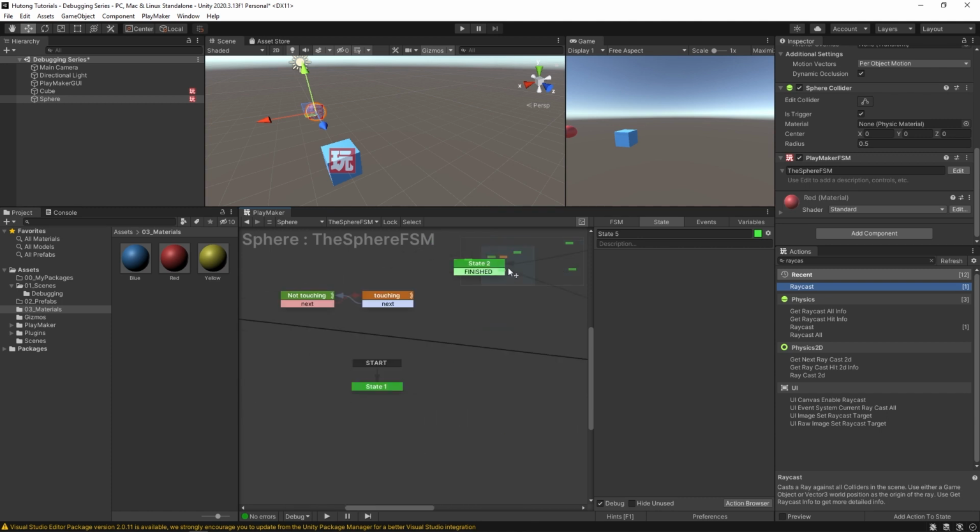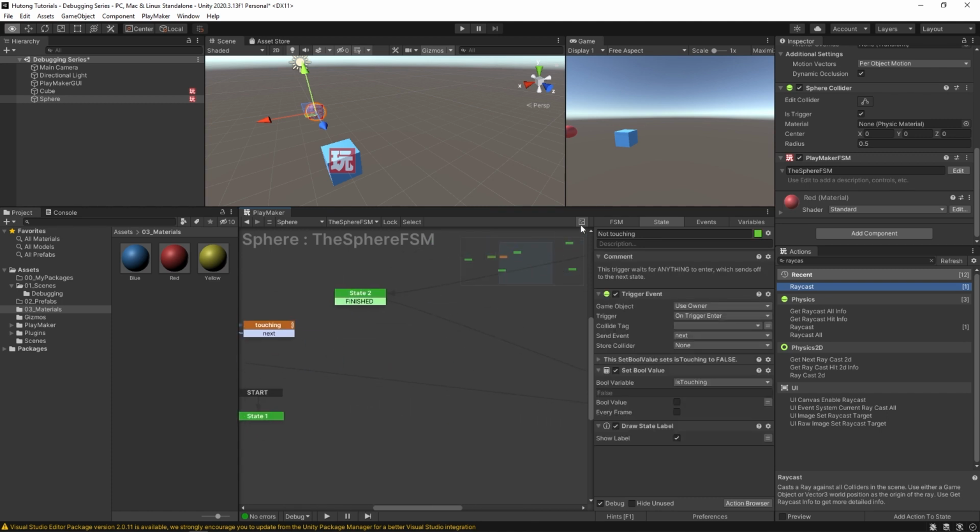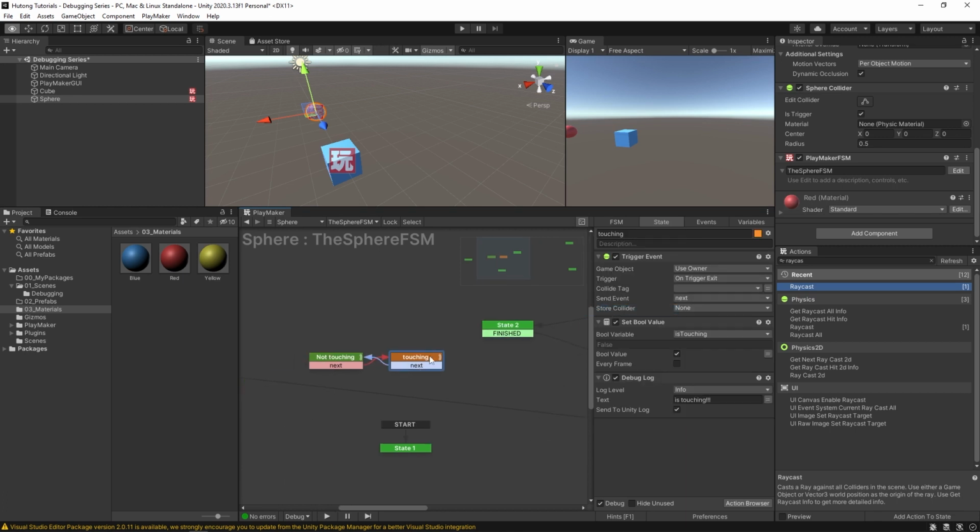You can also right-click on the toggle minimap button and it'll give you a list of all your states. So if you'd rather navigate through a list view, this is open to you. So if I select touching, it takes me to it. It even opens it up here. It makes the selection for you.